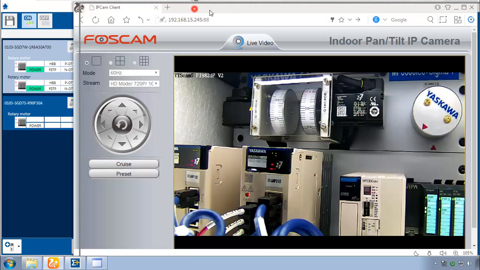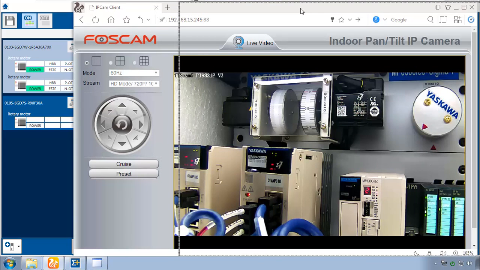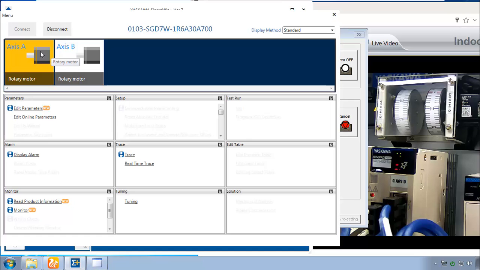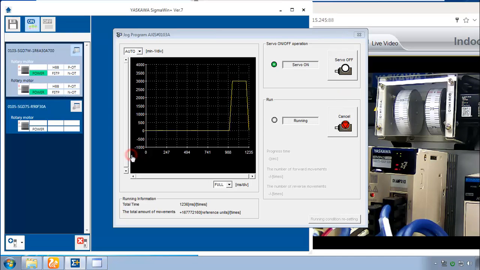Now just to manage my screen real estate, I'm going to move this window over. And that gives me a nice little view now. Now we can open up the trace feature for the x-axis, axis A, trace.